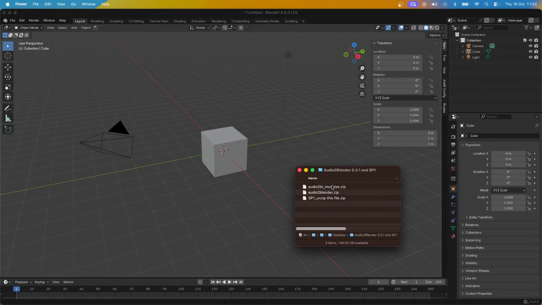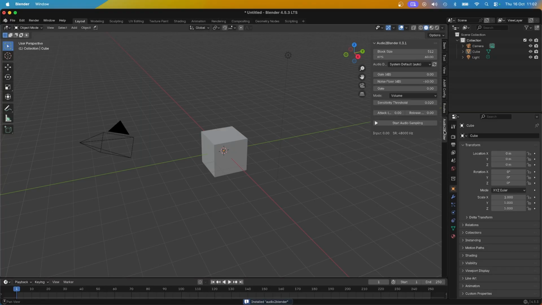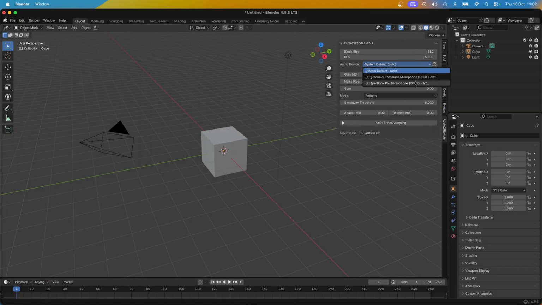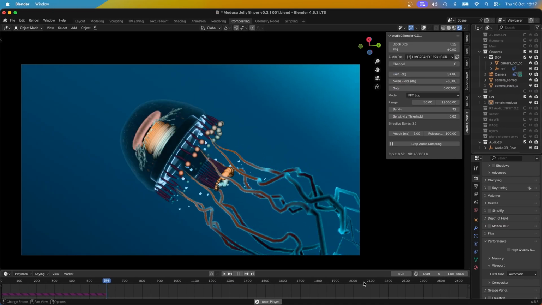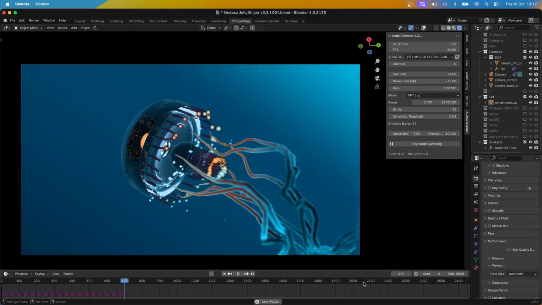Once Blender launches, the installation process is the same as on Windows. On macOS, you'll need to start Blender from Terminal each time you want to use Audio2Blender.